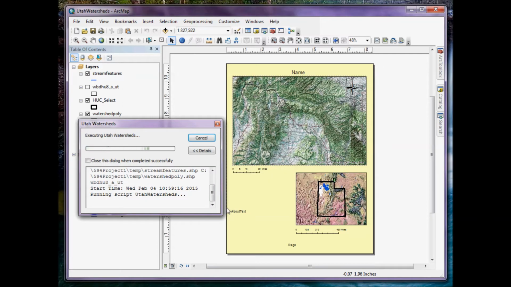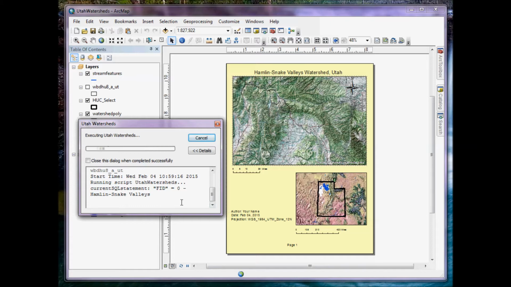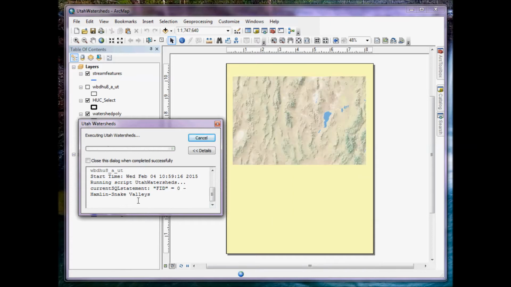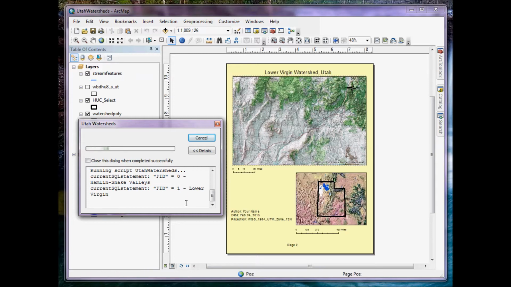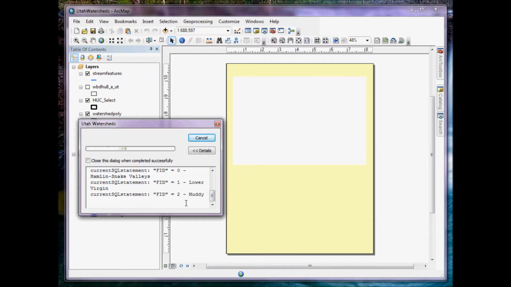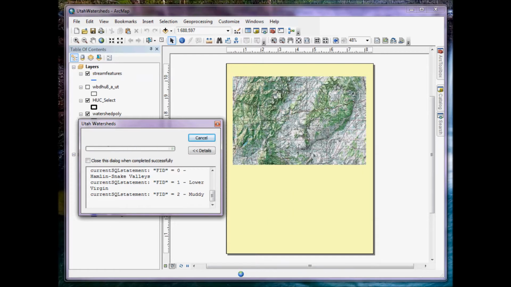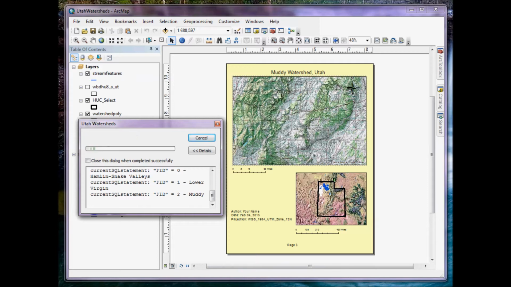And now we run the code. It's important to note that when it prints out the current statement, it prints out the FID number and the HUC name. Also, the name of the author is printed. And as you can see, the layers update, but you can't see the watershed until after it's run the program. And there it is updating again, and the watershed is being printed to the PDF.